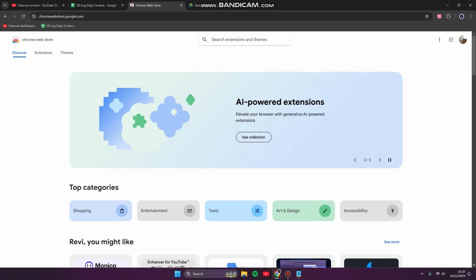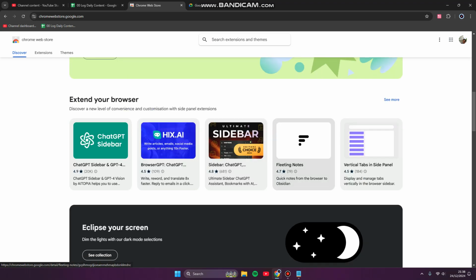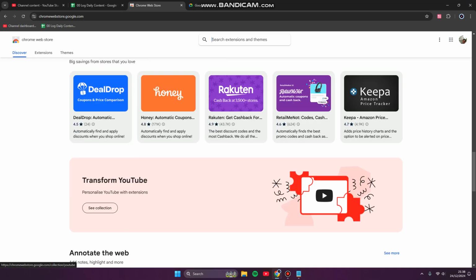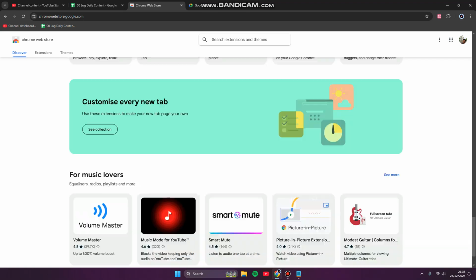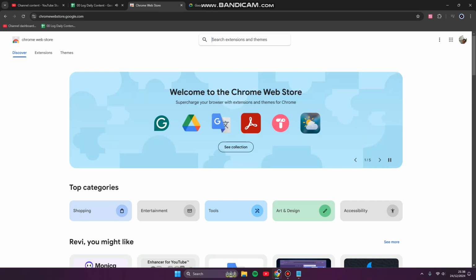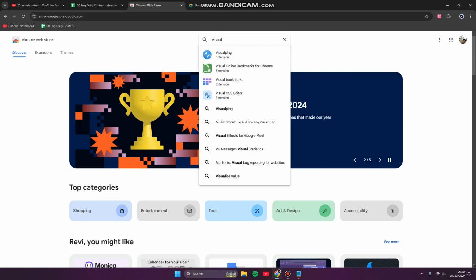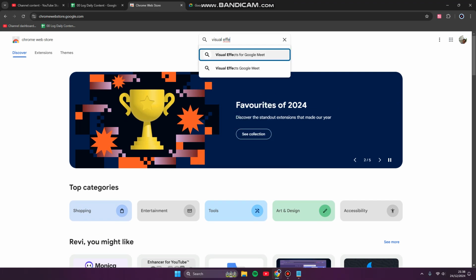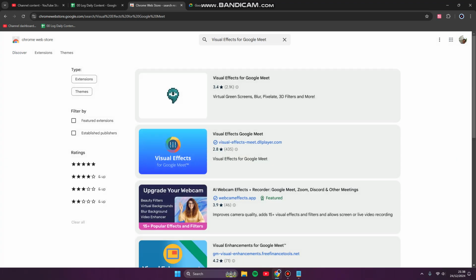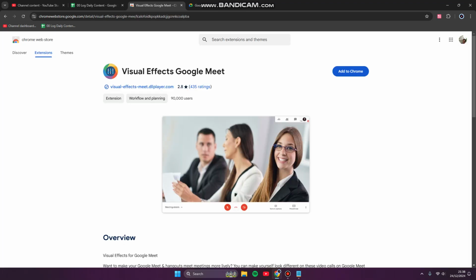Chrome Web Store first. Here in the Chrome Web Store, you can discover extensions, themes, and supported apps that can enhance your experience using Google Apps. For the virtual background, you can find Visual Effects for Google Meet. This one, Visual Effects for Google Meet. You can install this one. Click it, then click Add to Chrome and Add extension.